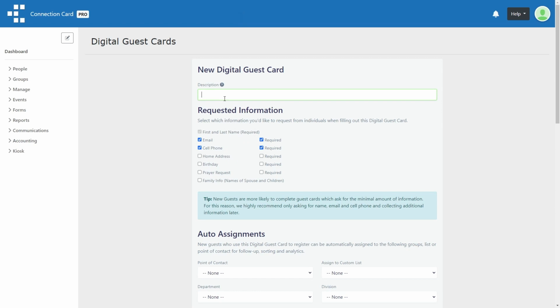We're going to enter a description that tells us what this digital guest card is for, so we will call it QR code and text keyword for 9:30 a.m. Sunday service. So let's say that we're only going to use this digital guest card via a QR code or a text message keyword, which are visible up on the screen before, during, and after our 9:30 a.m. Sunday service. That way we can have a better idea of what service or what gathering the person filling out this guest card is attending, and we can use a different digital guest card for other services or for other purposes.